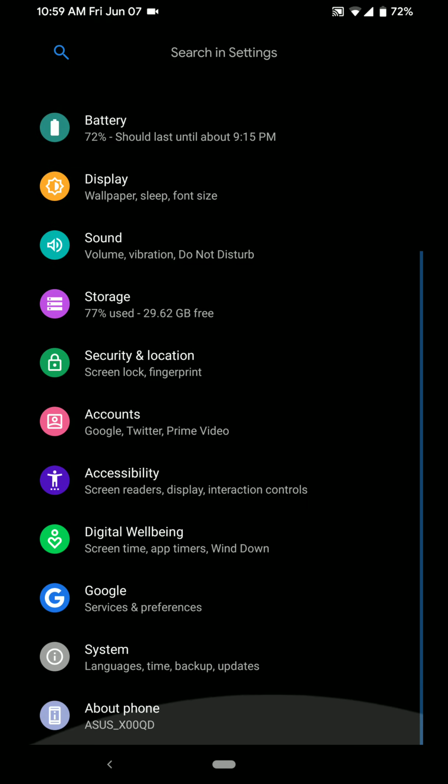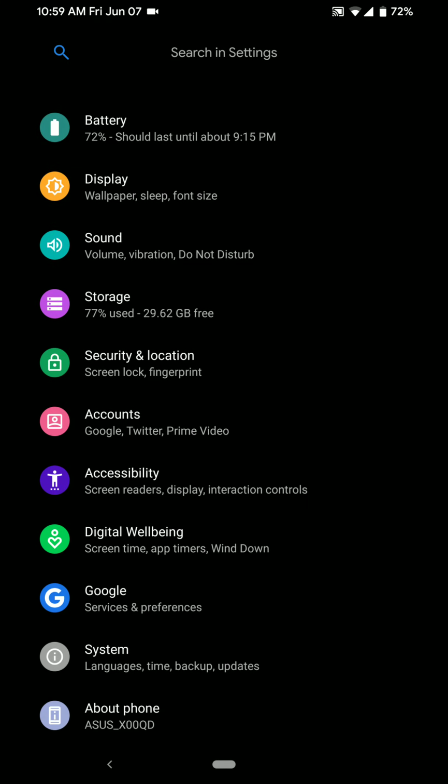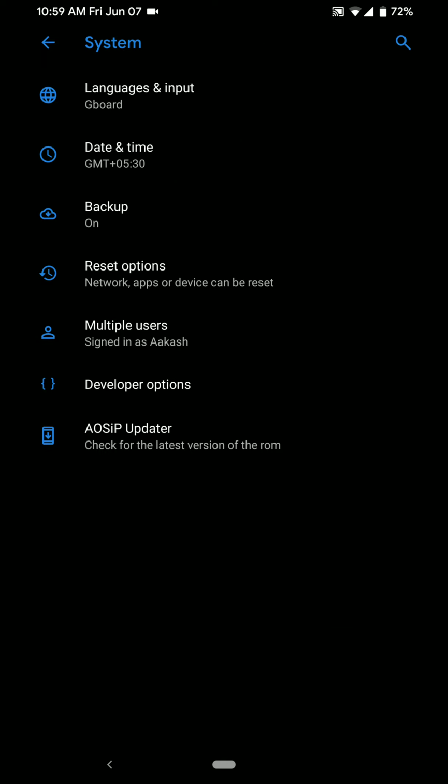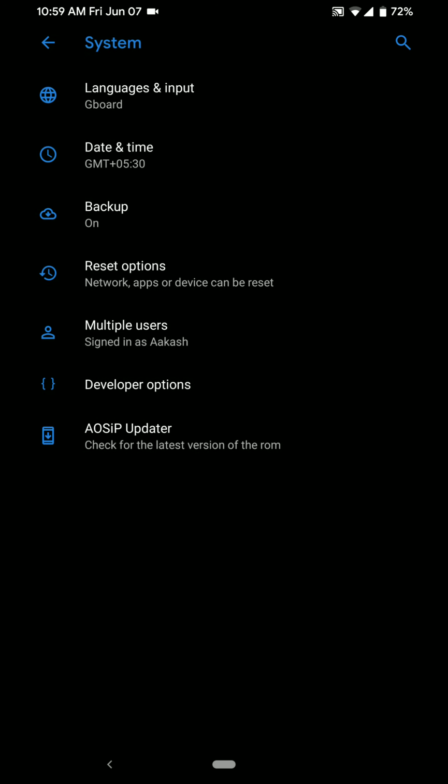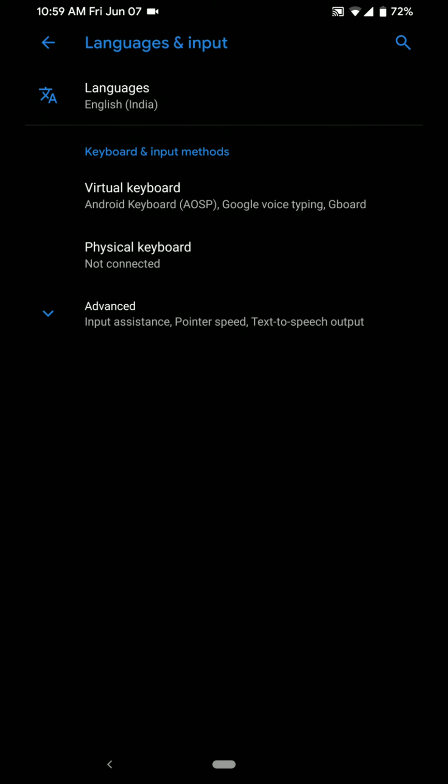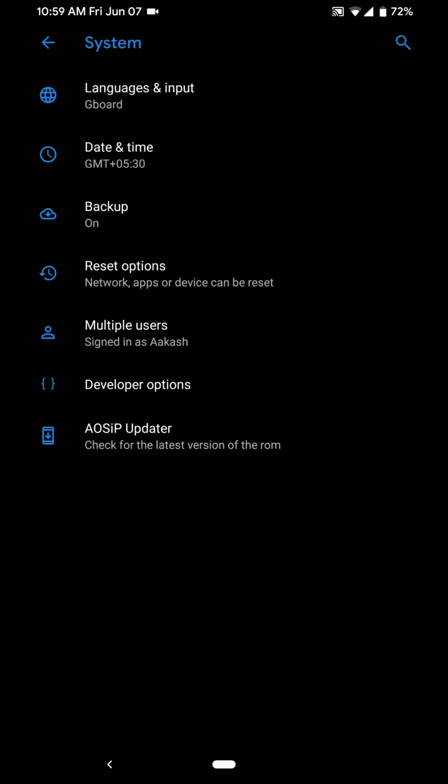In this video, let's have a look at the AOSiP ROM for the LG V30. So let's get started. First of all, I have enabled the developer settings here too. There is some usual stuff here, nothing out of the ordinary. And you have the language as an input option here. Now moving on.